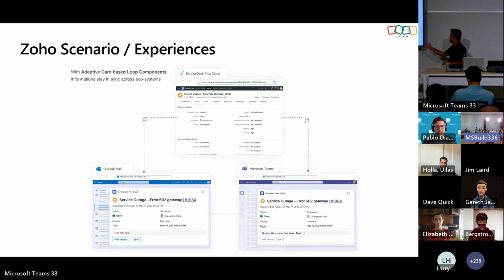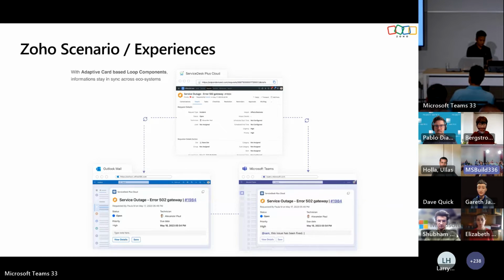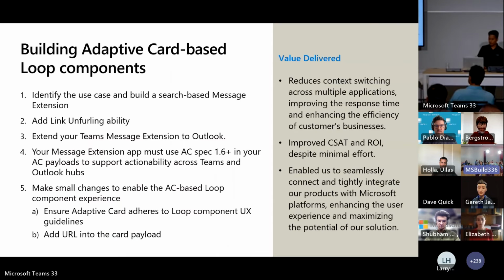Here as well, if you see, the developers have built these components only once, and it will work across Microsoft 365 hubs. Developers need not build hub-specific components for each of them. It is very satisfying to bring these loop components to our customers. Anyone who is looking to enhance the productivity of their customers for their enterprise applications should leverage adaptive cards as loop components.